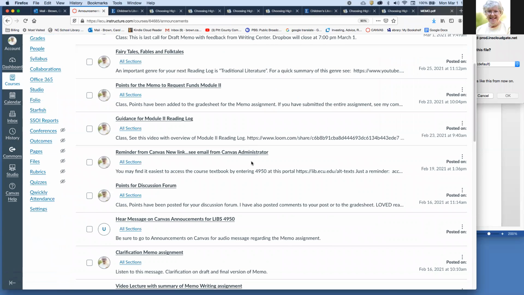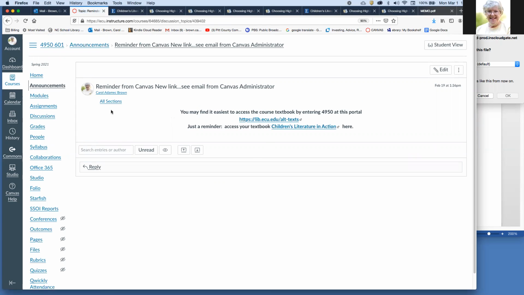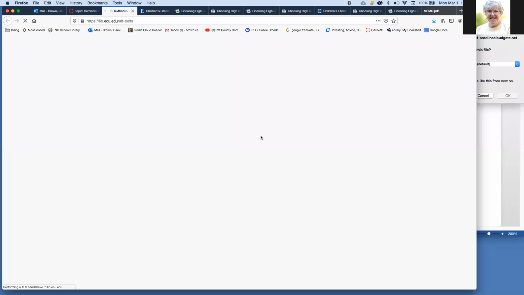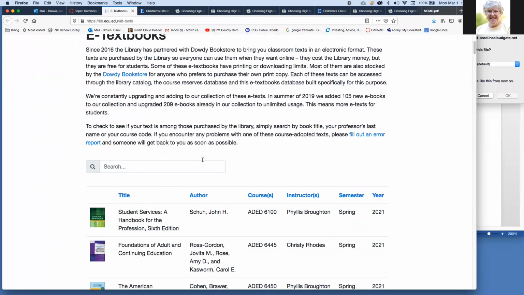And so you want to be sure and bookmark this right here. See, reminder from Canvas, new link. It's this one right here. And see, this is from Joiner Library. Access your textbook here. If I click on this one, it takes me directly to the eTextbooks portal, and I have never had any problem with that.